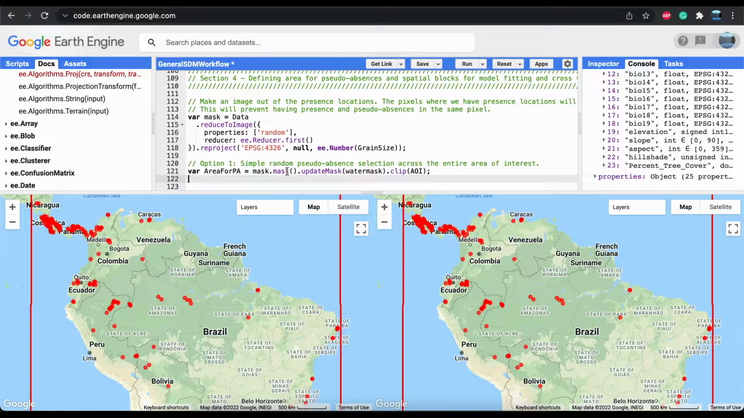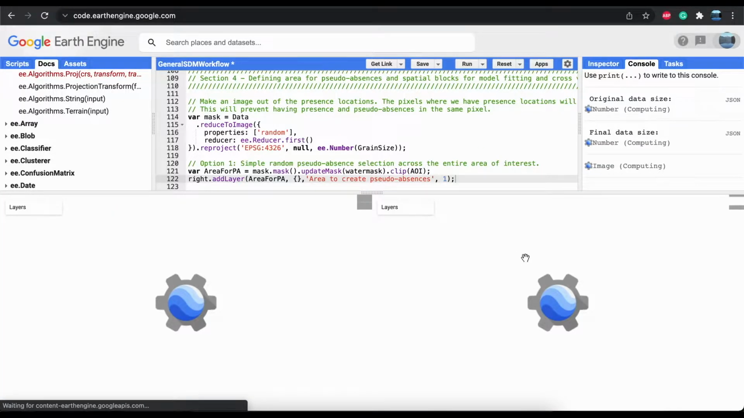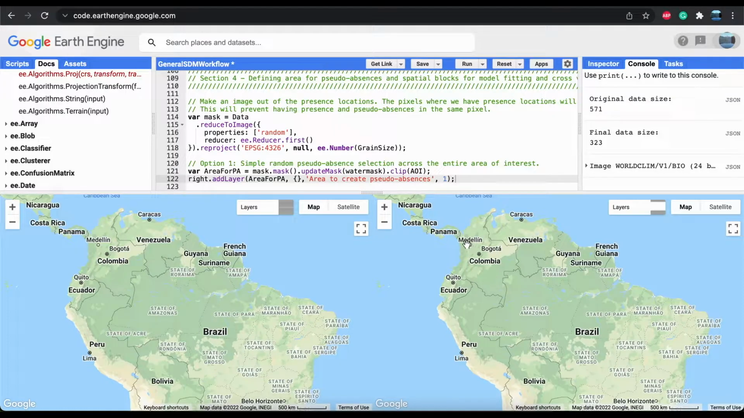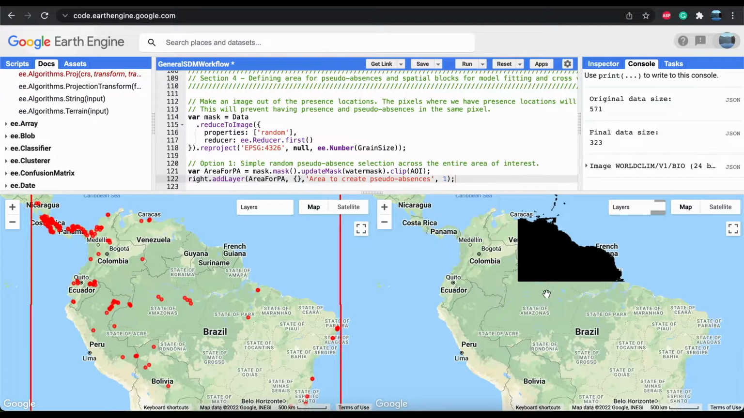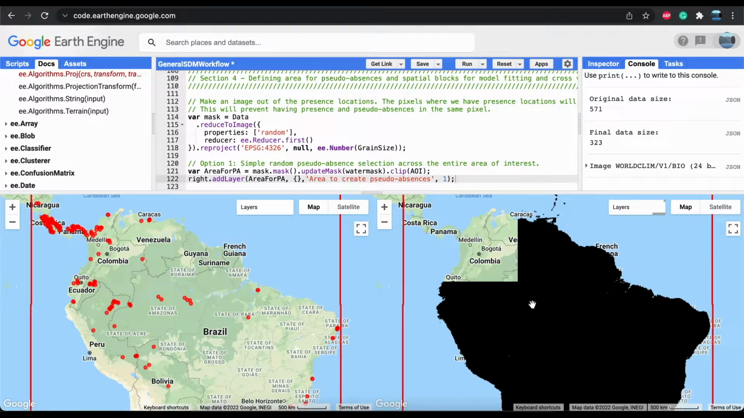This may be an approach you use in an algorithm like Maxent. So what we're doing here is, from the mask we just created, we update that mask with a water mask that we created before, and then we clip it to the area of interest. Then we can add this to the map to visualize it. And basically, we are defining everything in the land besides those areas where the presence locations are actually located. So we will see here in black all the areas available for randomly generating pseudo-absences.